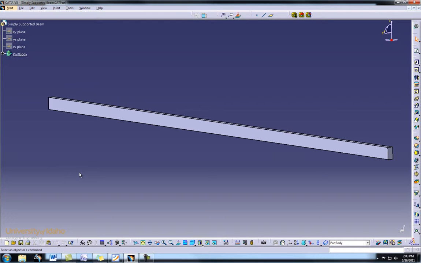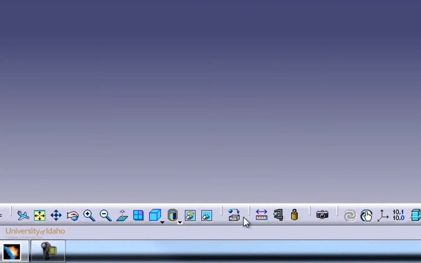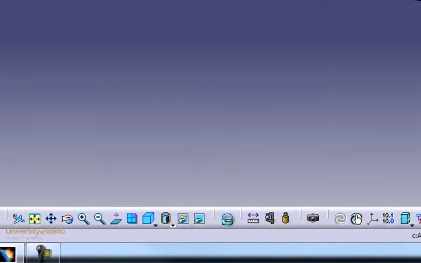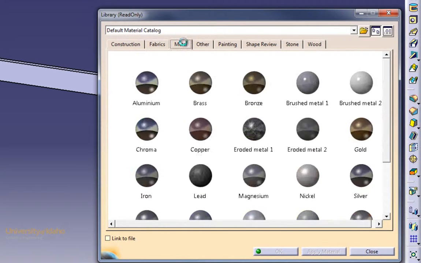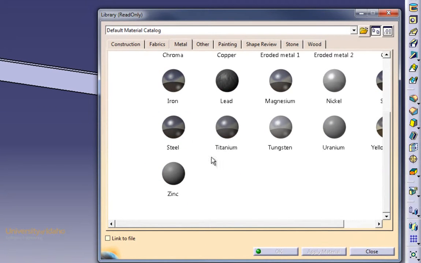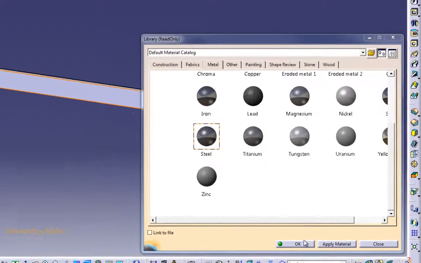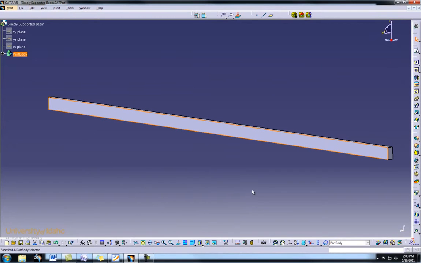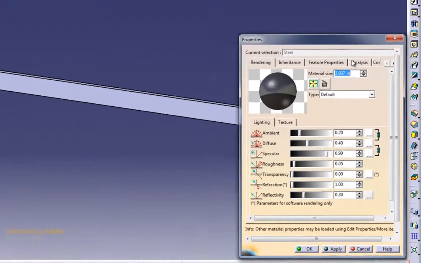Now we need to apply a material to this beam. So select the Apply Material button, and then go over to Metal and scroll down to Steel. Select Steel, select the part, and hit OK. Now if we expand the design tree, we see that steel has now been applied. So if we double click Steel, we can see the material properties.